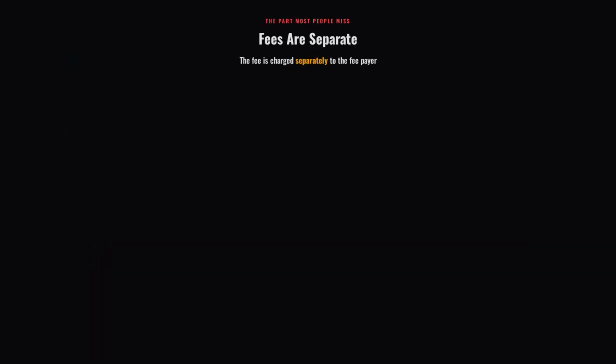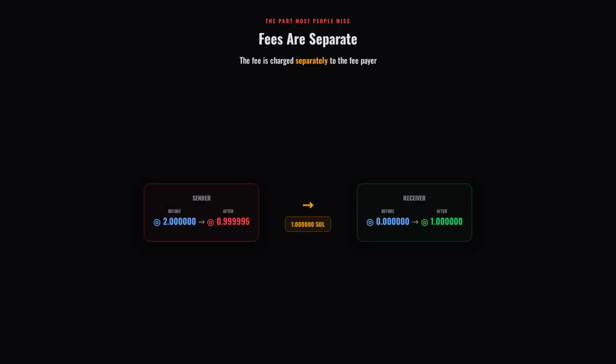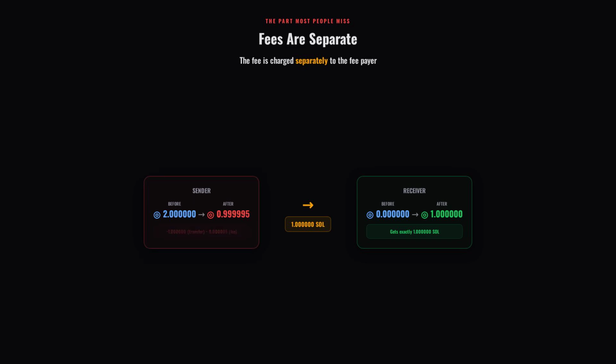Here's the part most people miss. The fee doesn't come from the transfer amount. It's charged separately to the fee payer. So if you send exactly 1 SOL, the receiver gets exactly 1 SOL. The sender loses 1 SOL plus the fee.